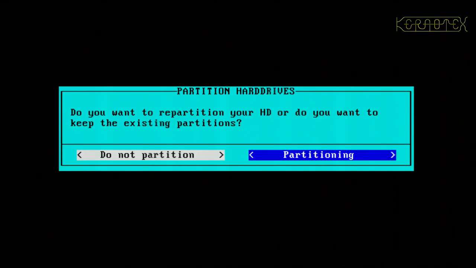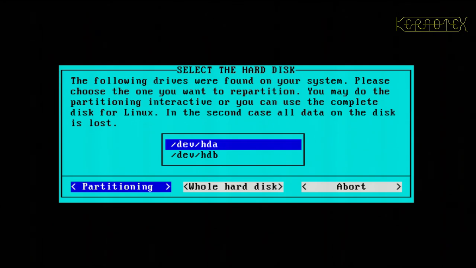So I want to do partitioning, to partition the hard disk. And here you can see there's two devices come up. There are two disks in this machine. I'm going to be installing to HDA, the HDA device. Now, you might be wondering what is HDA.